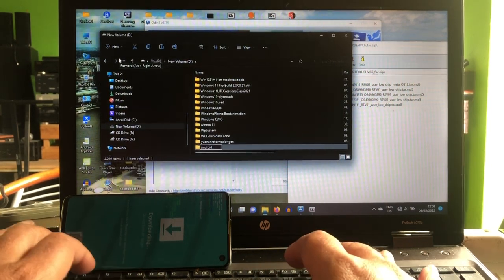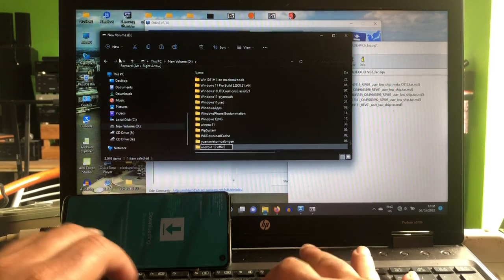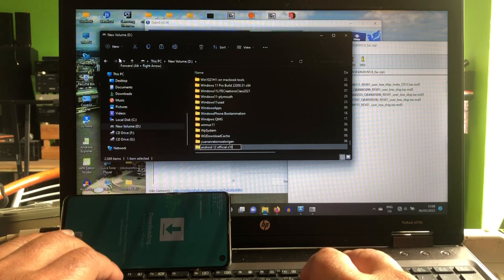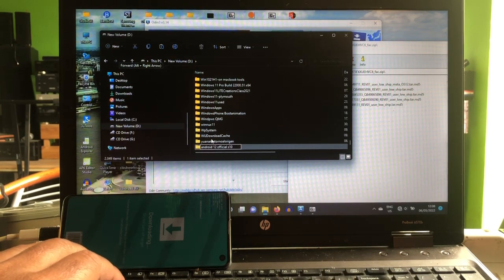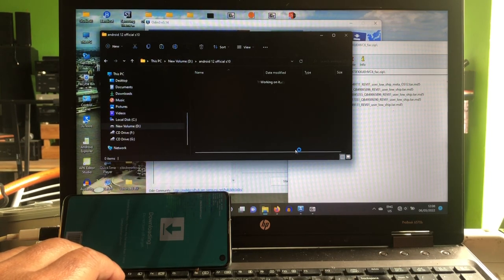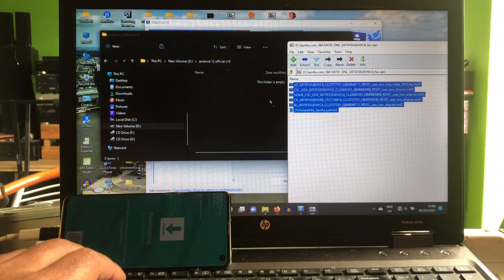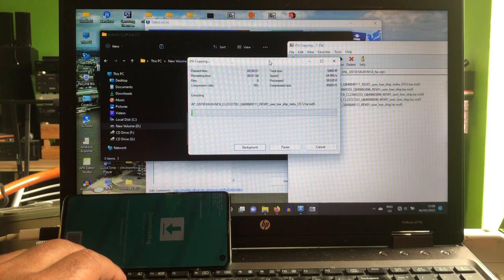Android 12 official S10. I only have one S10, so it's all good. And then we open the folder and then we copy these files to the folder. We unpack to the folder.